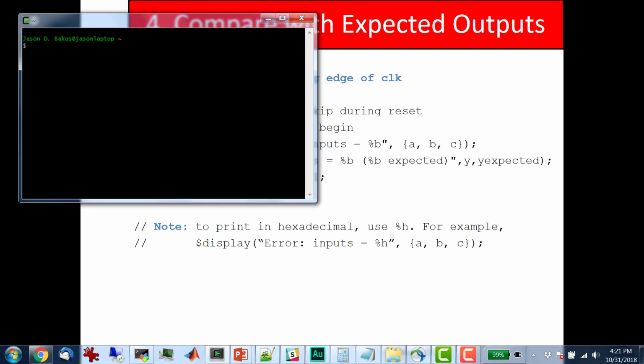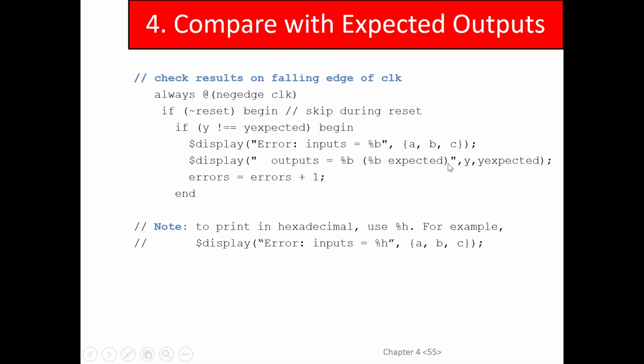In my tutorial, I had a for loop, but it was a special kind of for loop. It was a generate for loop that generates instances of modules. But you can do a regular for loop as well in Verilog. Okay, any questions about this? This is the last topic.